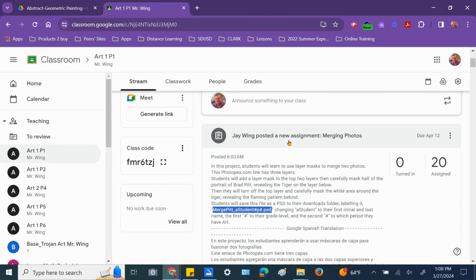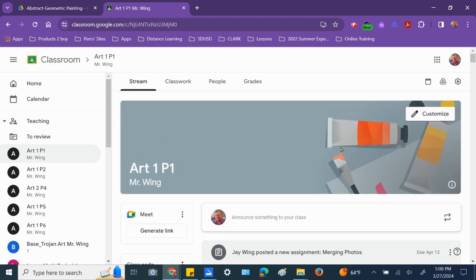Remember that when you're doing this type of work and you're watching the video while you're doing the work, you can pause the video and tab back and forth between the open document in Photopea and the video. If you have any questions, you can ask them in Google Classroom or talk to me during class.